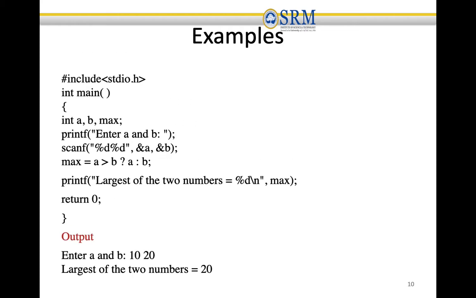And the next example: we are going to find the largest of two numbers. We get two numbers from the user, a and b, and check which is maximum. Here max is a variable, and we are assigning a value to that max. The value of a is 10 and the value of b is 20, so the condition a greater than b fails, and b is assigned to max. In the next statement we print max: the largest number is 20.